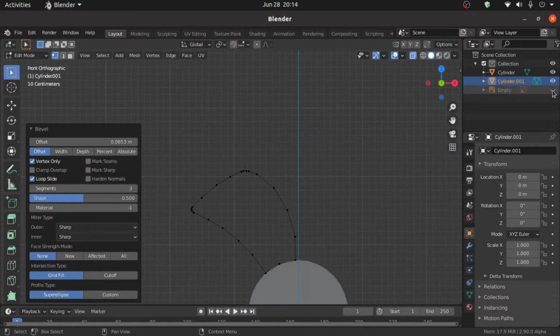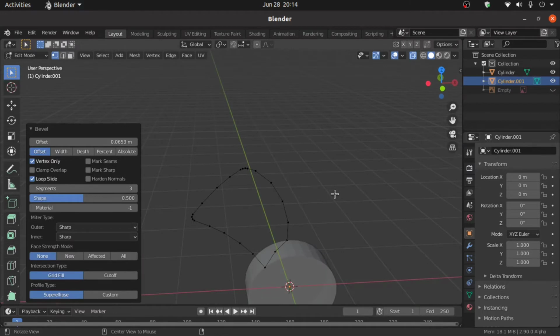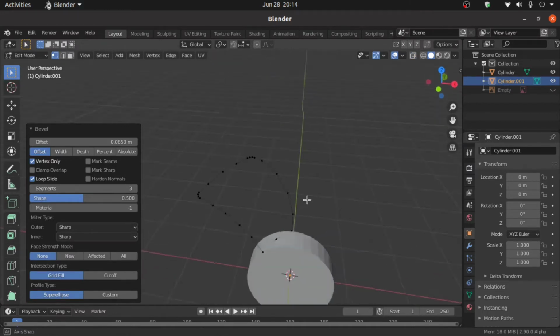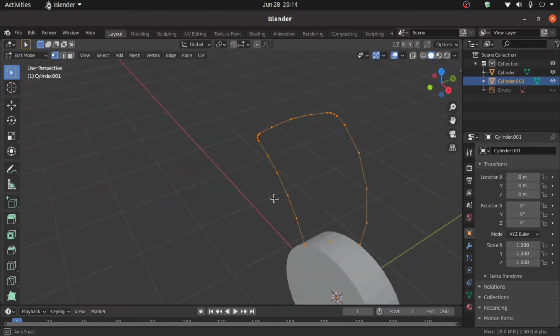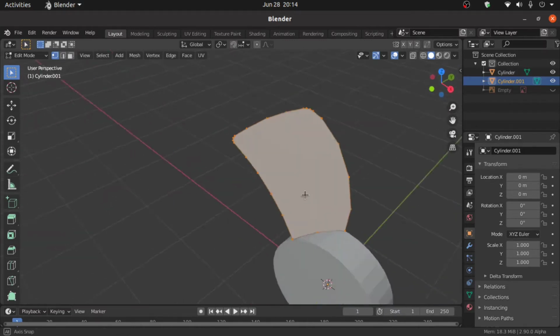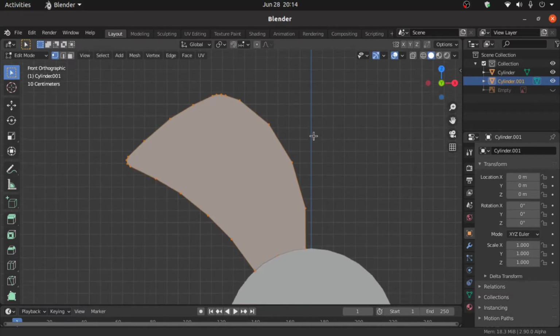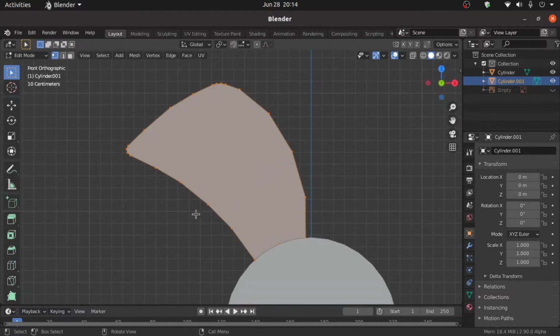Unhide this reference and press Alt Z to disable X-ray mode. Now press A to select all the vertices. Now press F to fill. And we have to give some loops. So select this vertex. Now press J to join. Select this vertex. Now press J to join.